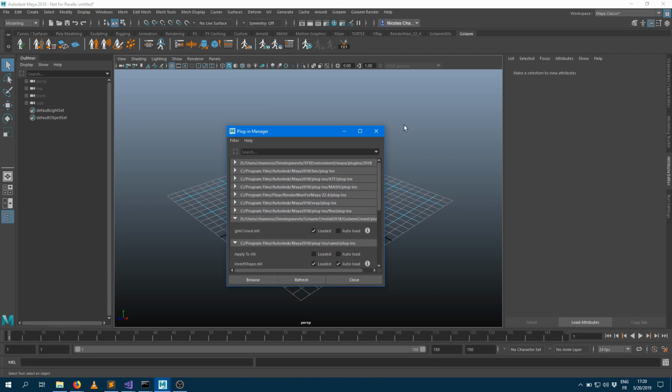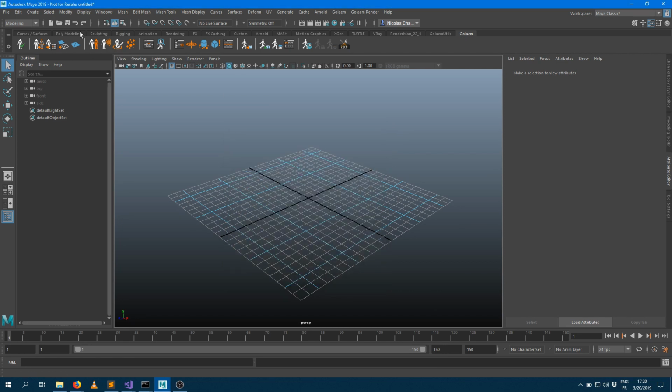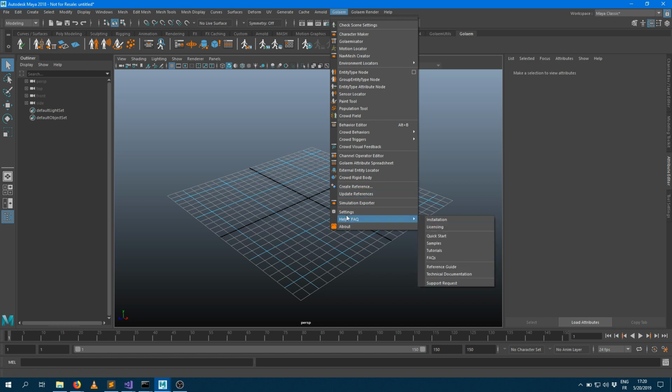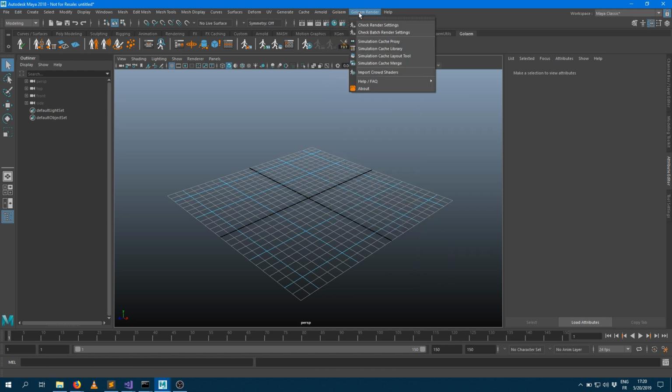As soon as the plugin is loaded, you should get a new shelf in Maya, which is the Golem shelf, as well as two menus: the Golem menu, which is for the simulation, and the Golem render menu, which is for layout and rendering of your crowds.